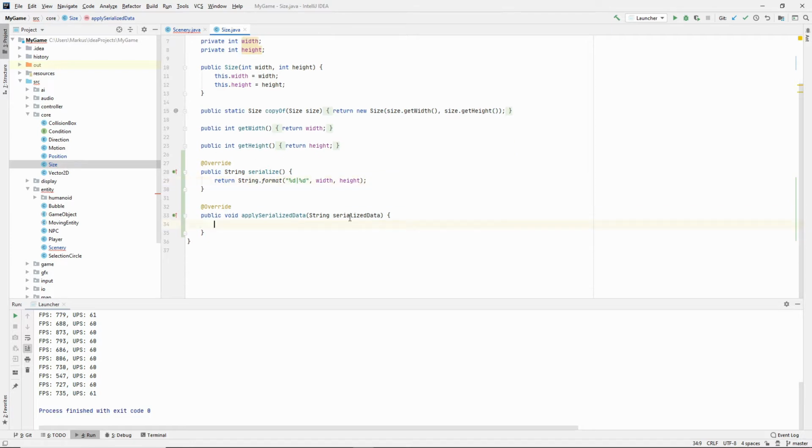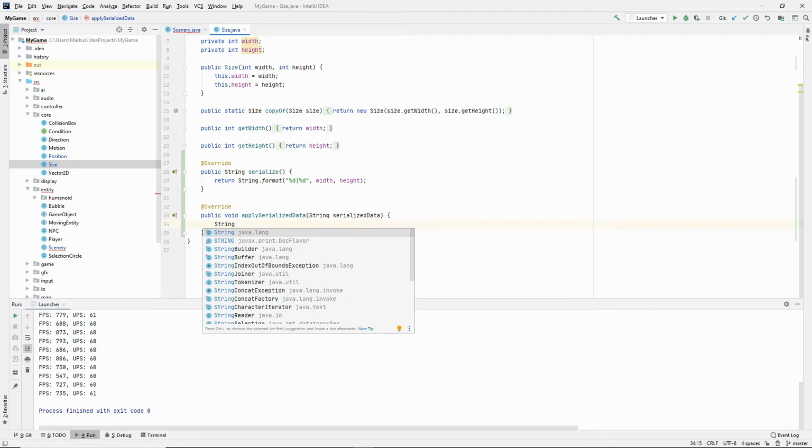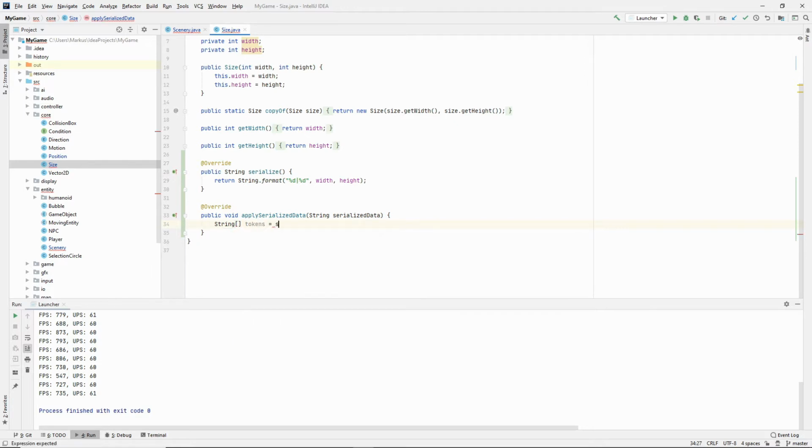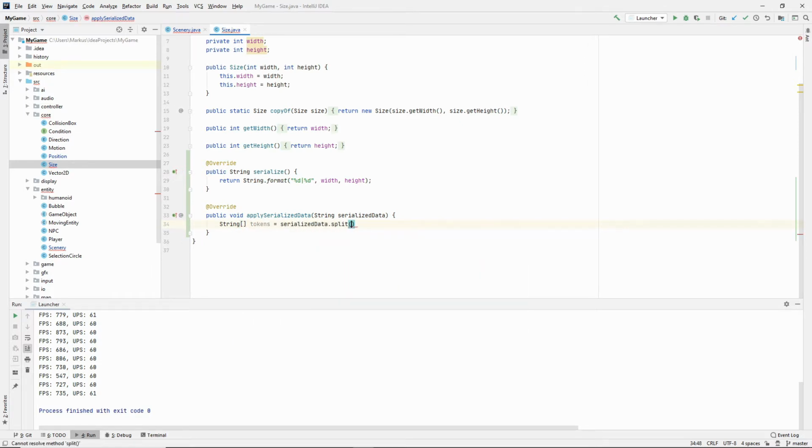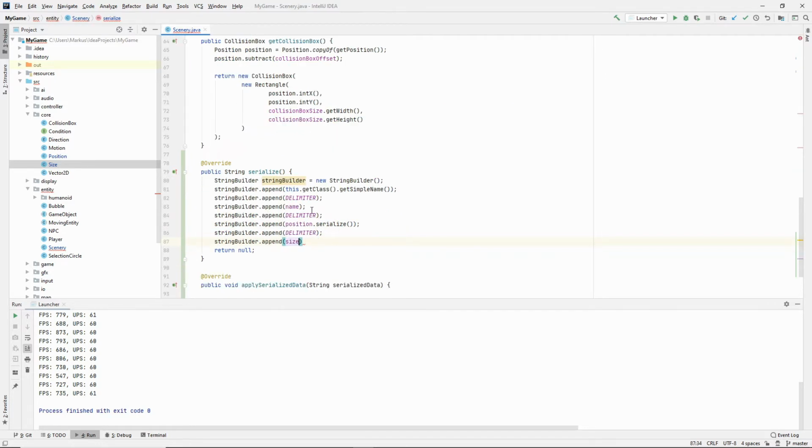And then let's get the tokens out. So string tokens is equal to serialized data split, and then the regex. Escape this character. All right, and then width is equal to Integer.parseInt tokens 0. And then we have height, which is tokens 1. So let's close that off.